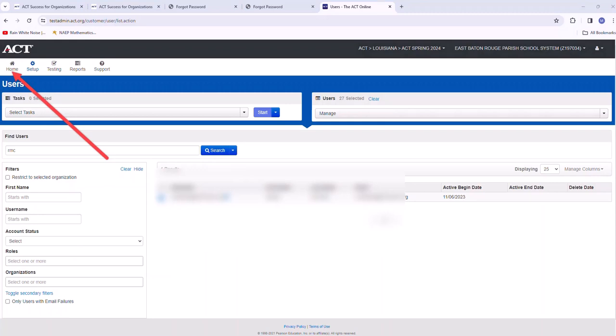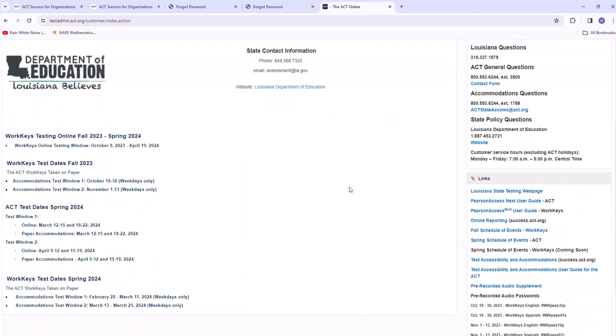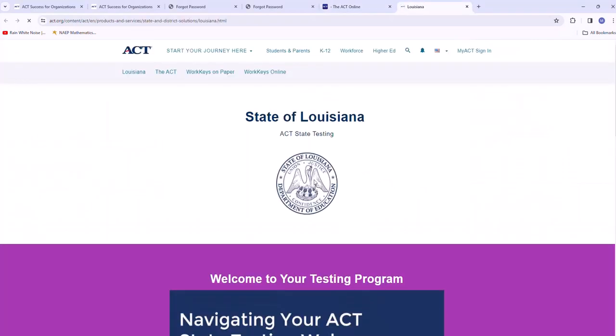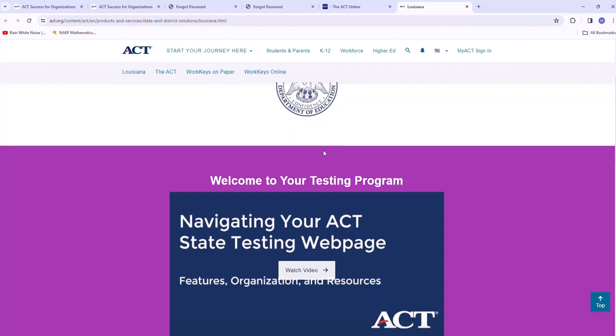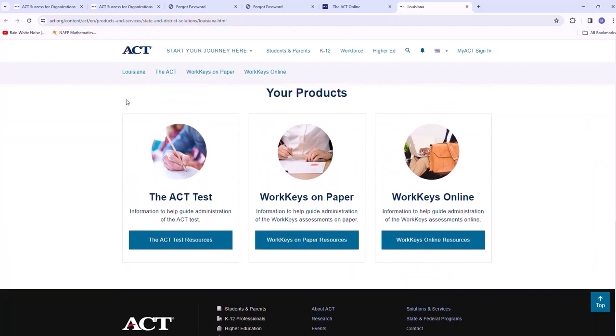When I click on the home page, it brings you to this. Just go through that email. The email that I forward to you tells you where to go in here. But in particular, I'm going to go to the Louisiana State Testing webpage right here, and I'm going to click on this. You saw this before. We did this for WorkKeys a couple of months ago. But now we're talking about ACT testing.